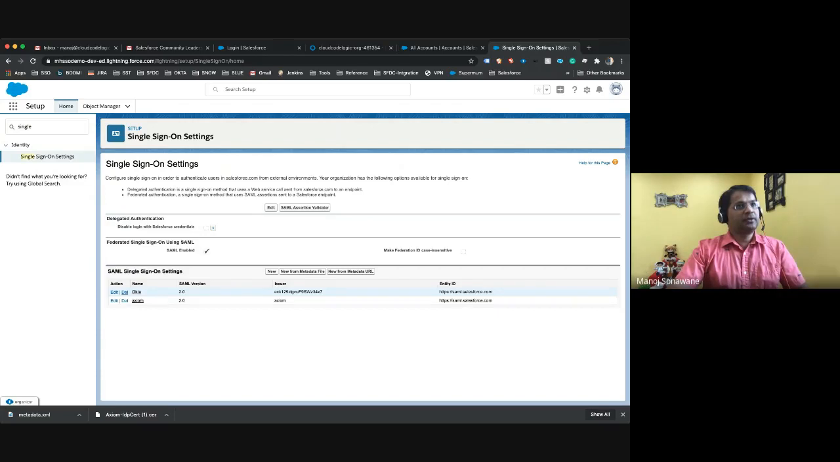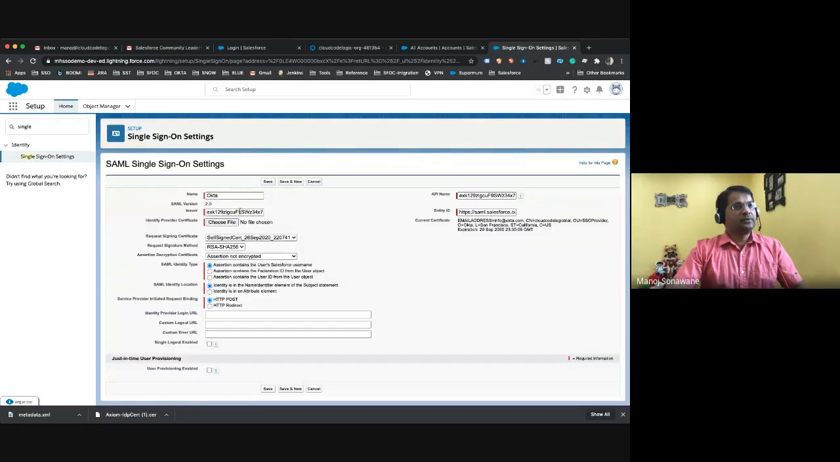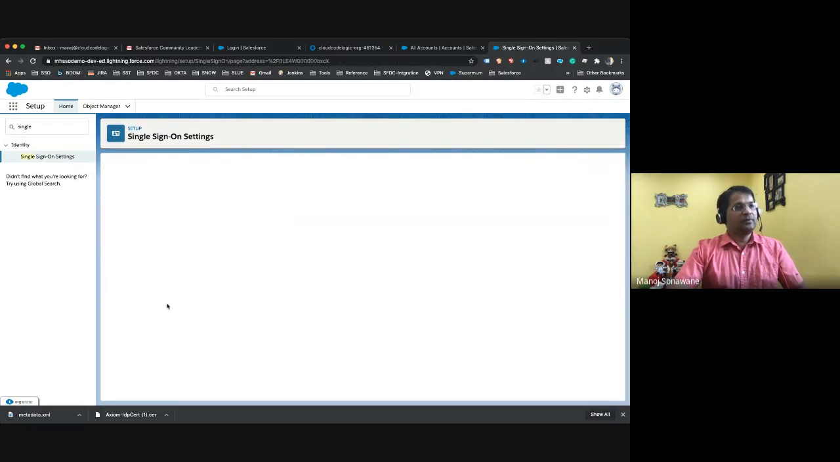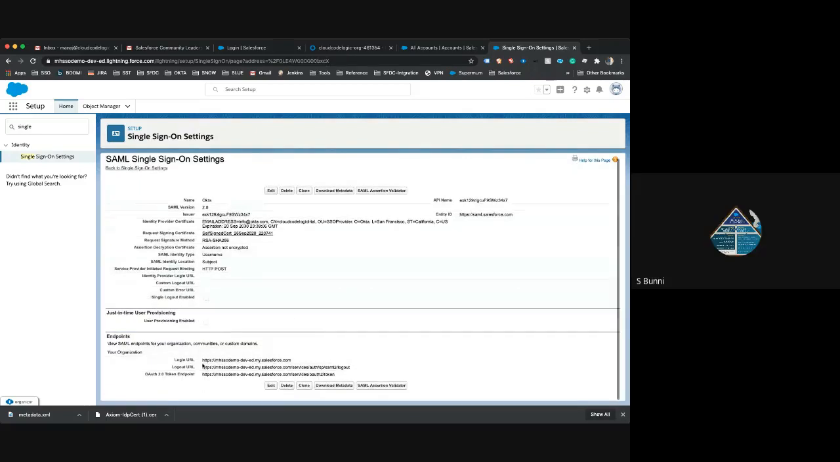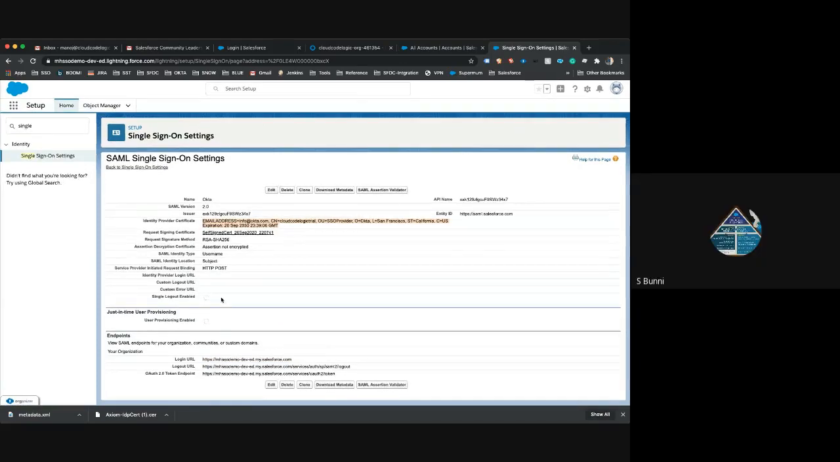Oh, sorry, not this one. Axiom. And I go to this one. This is correct. HTTP post. Save. Do you need to have a certificate for Okta while you set up the SSO here? Yeah, this is the certificate. It's there. Oh, sorry. Oh, yeah, okay.